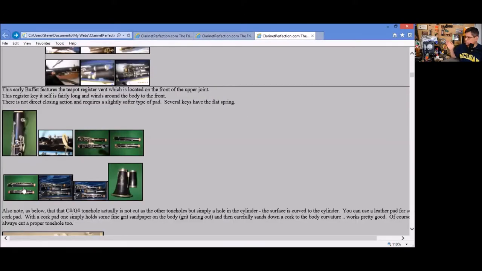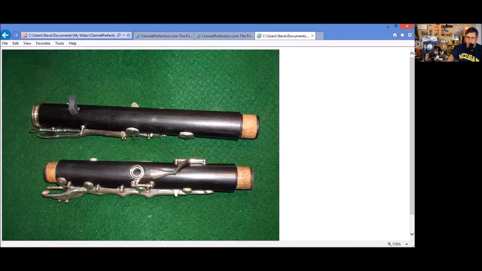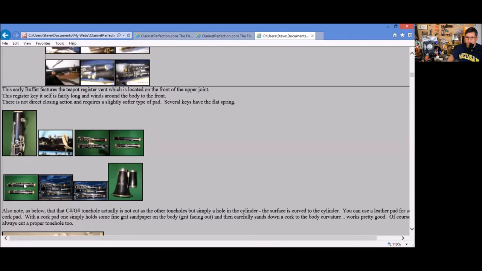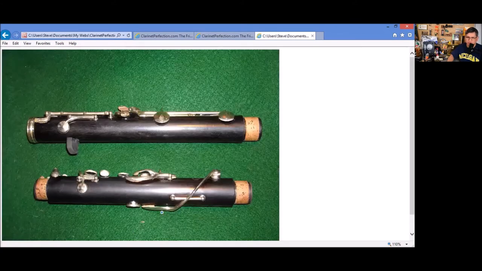In fact, I have one. It's under refurbishment right now. See how this register key just bends right over? Here's the register key. Now you can see how long it is. And this part's really long and like I mentioned, it can easily get bent. And it's really hard for it to seal properly.